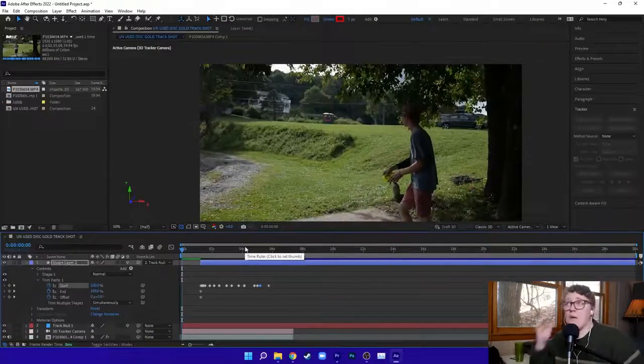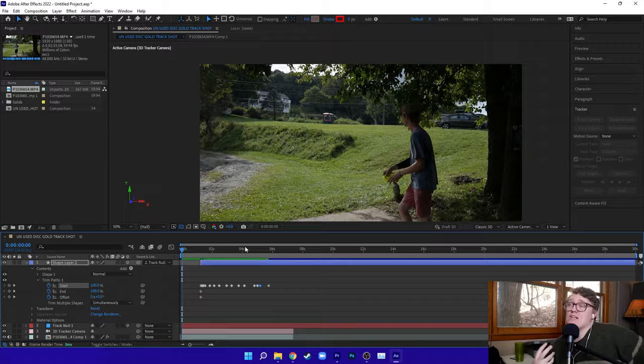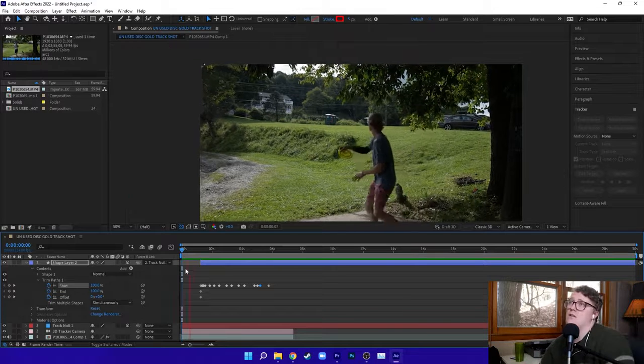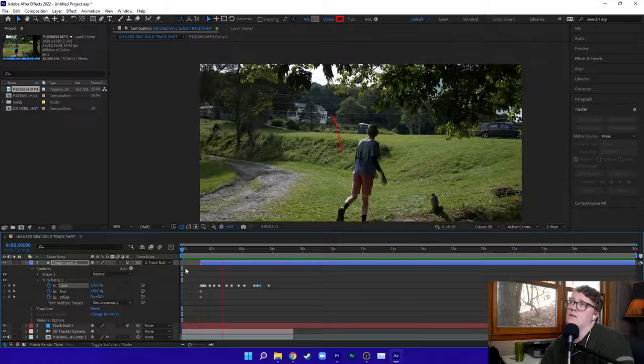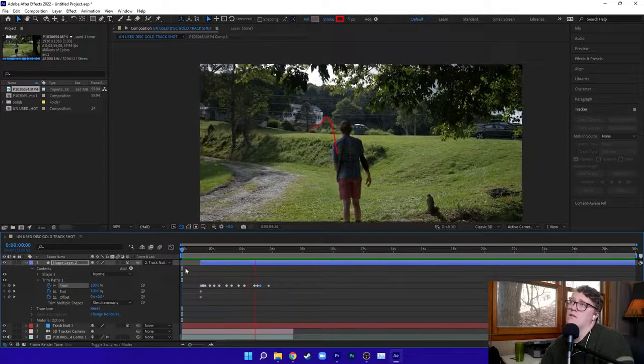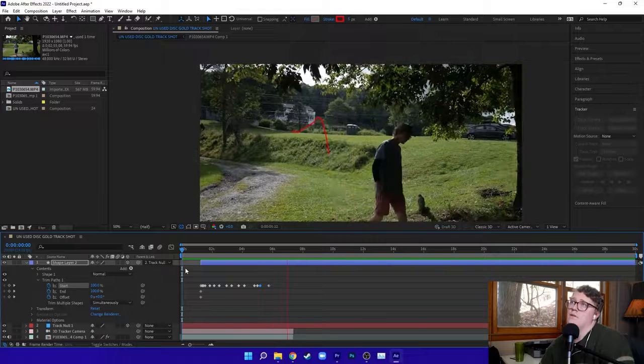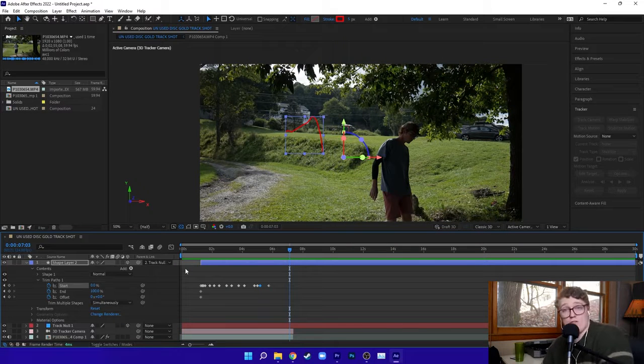All right, so now I have the line roughly, very roughly, I might add, tracked on and matching the speed and flight of the disc. So let's check this out. There you go. Nice. There we go. And that was a good throw, by the way.